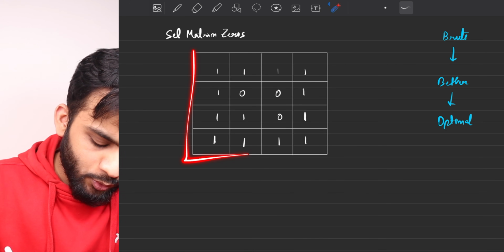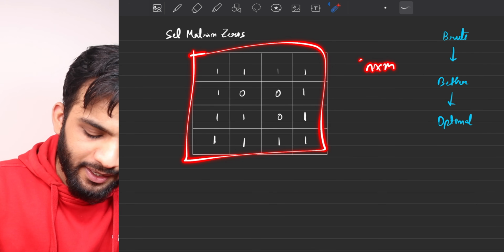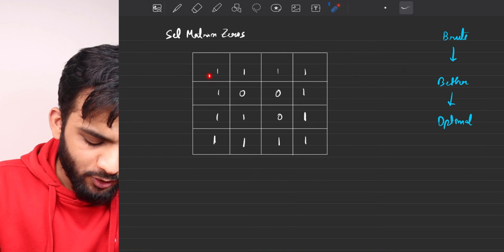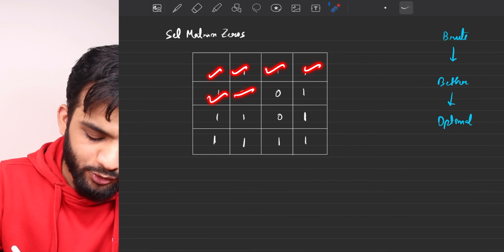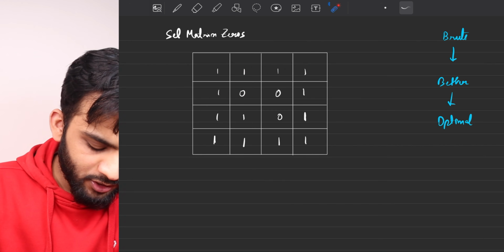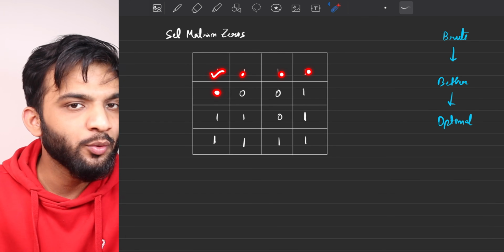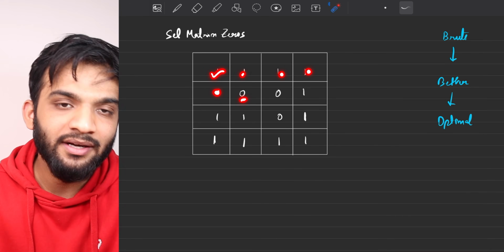So what we do is, we're given this n cross m matrix. We will try to iterate on it. And how do we iterate on a matrix? We go like this, like this, like this, like this, and so on till here. So let's try to do it. So we start from here. It's a 1, it's a 1, it's a 1. We don't do anything when there's a 1. And we find a 0.